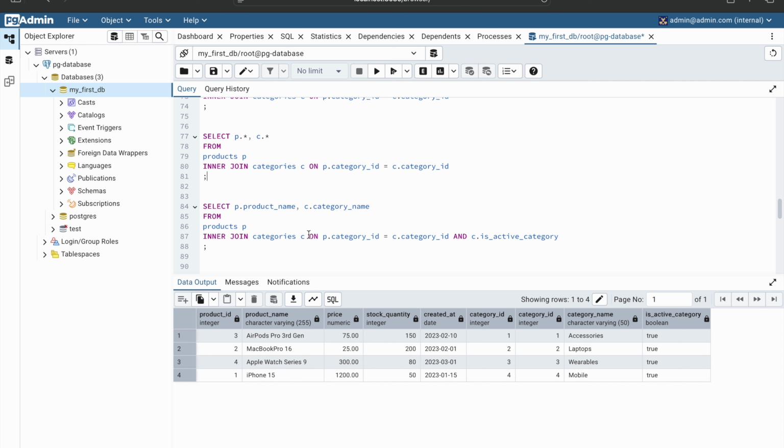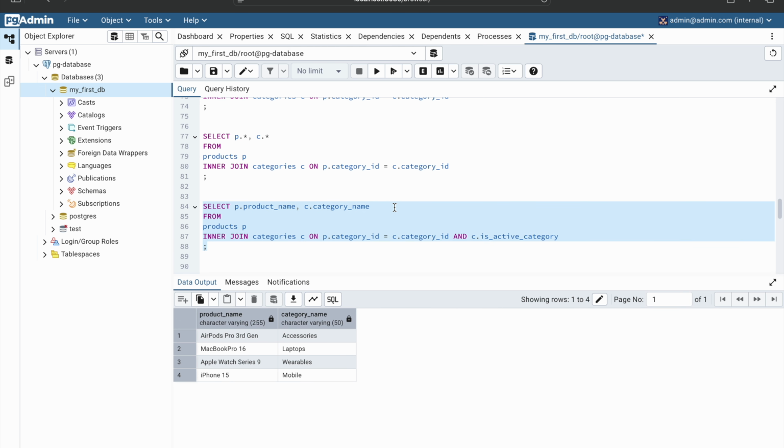But what we want is, we need the product name and we also need the category name, and we are not worried about any other columns. In that case, we can just mention P dot product name and C dot category name and select only those columns, so that only those columns will be included in the result. See, these are the only four products that have a category name in the categories table, and these are the four categories which have an entry in the products table. So this is the basic concept of an inner join.